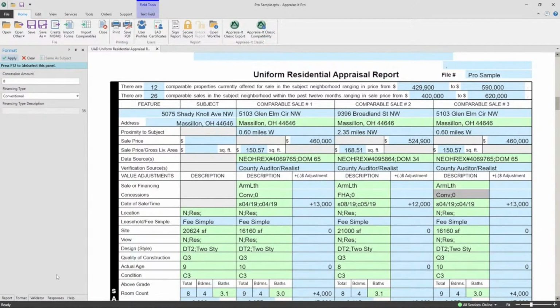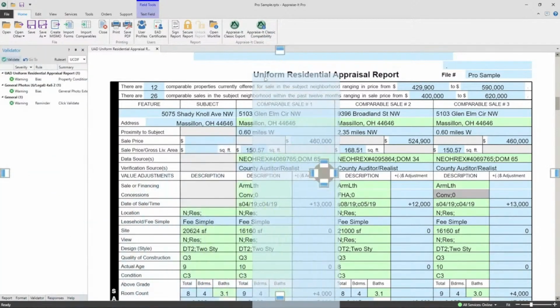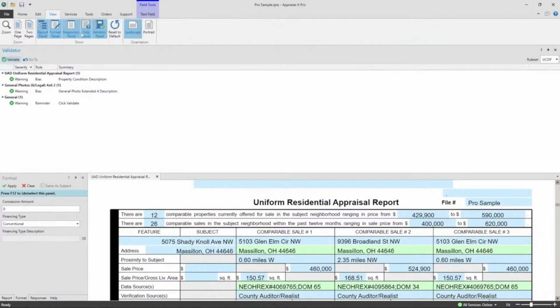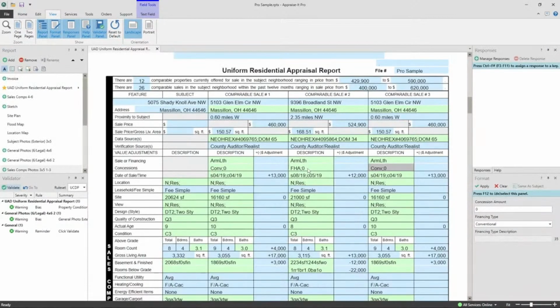Now, invariably when you're trying this out, you might do something terrible like this and you just mess everything up and you might panic a little bit. Don't worry. All you got to do is go to View, select Reset to Default. Do you want to reset it? I'm going to say yes. And now it puts everything back the way it was, factory defaults. Real simple.